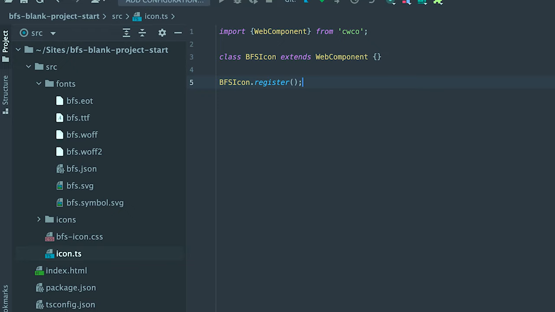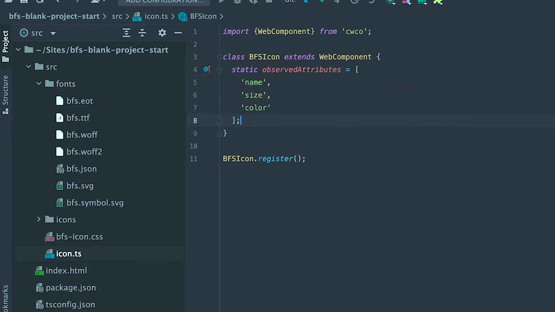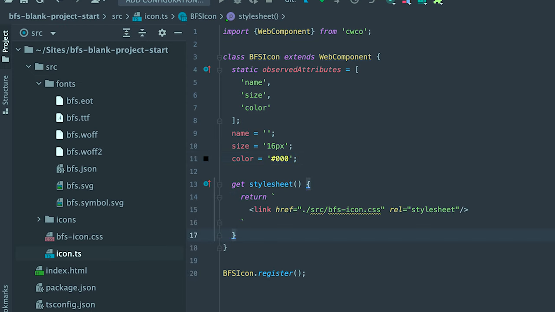Remember the attributes I want to support: name, size, and color. These will be observed attributes, so the icon component updates when they change. Then I'll proceed to give them default values if they are not specified. Now here I can declare my component style sheet, and it will be a link, the same link we added to the head of the card document. With web component and Kuko, you can specify an external CSS file for the component instead of putting the CSS inside the component if you prefer that way. You make sure that the CSS is only included if the component is ever used.